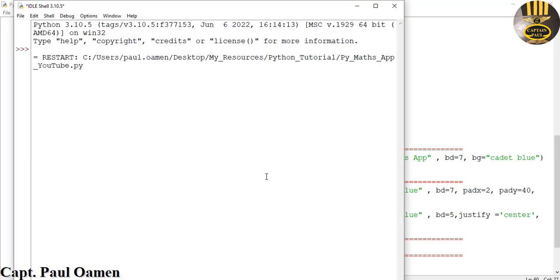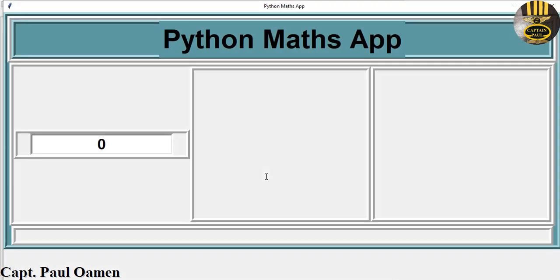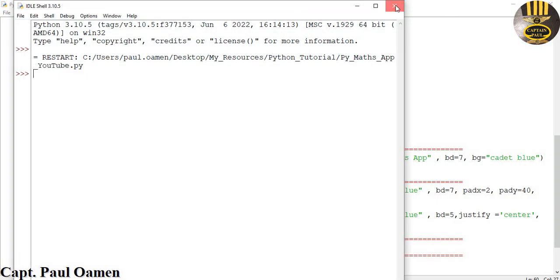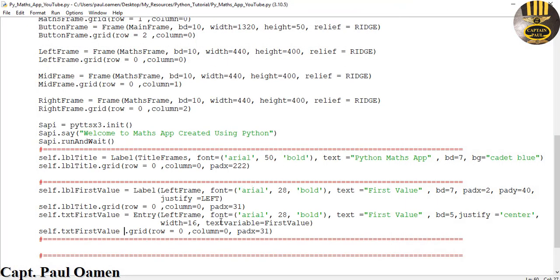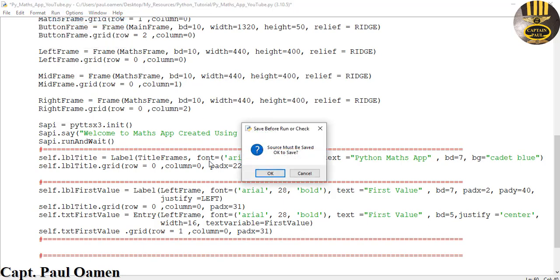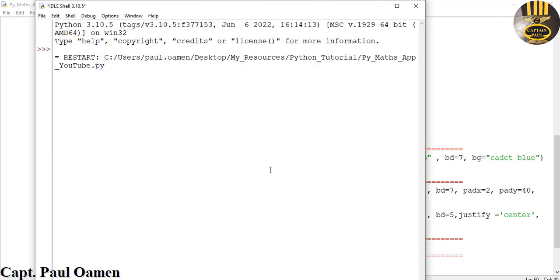Welcome to Maths app created using Python. Okay, that is fine, but I have missed out on the label because they are both on the same coordinates. So one of them should be 1. This one should be 1. Right, let's run that again. Run. Welcome to Maths app created using Python.